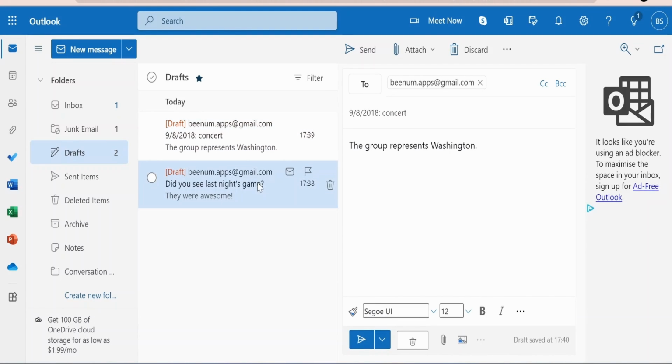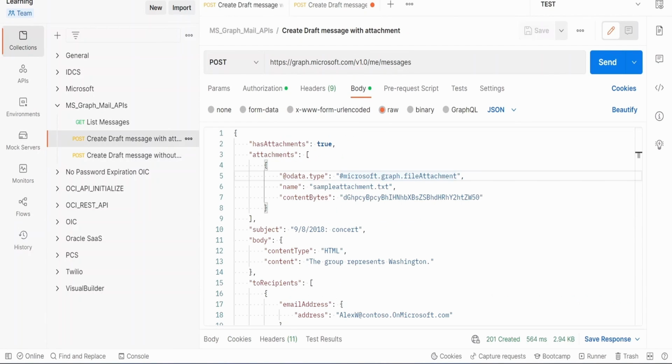In the couple of requests which we have seen just now, we didn't add any attachment. Suppose your requirement is to add attachments along with the message body and subject, how can we do that? We will learn now. I have created this request. The only difference is I have added these properties. One is for the attachments and one more property is hasAttachments. We have to set it to true, and the attachments is an array.